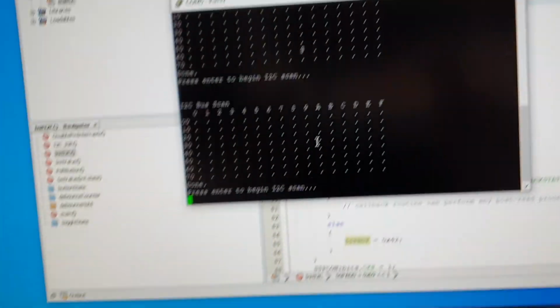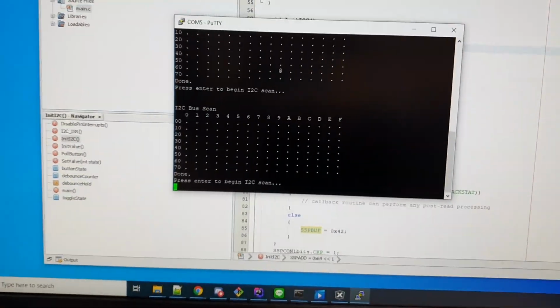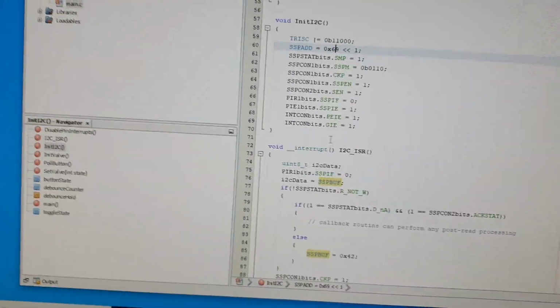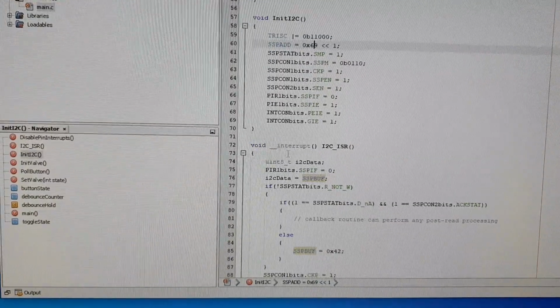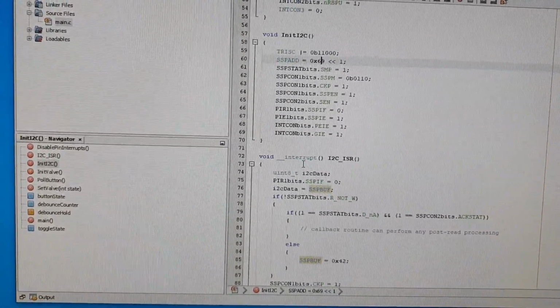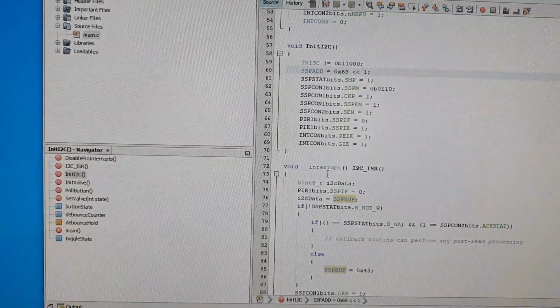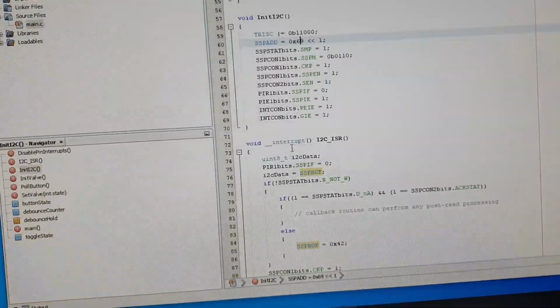So that's the bare bones. I got communication working. I can verify that my circuitry is wired up correctly, and I have a good starting point. I figured out how to put interrupt service routines in this compiler. And yeah, it's good stuff.